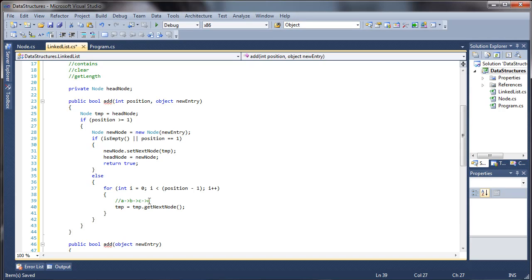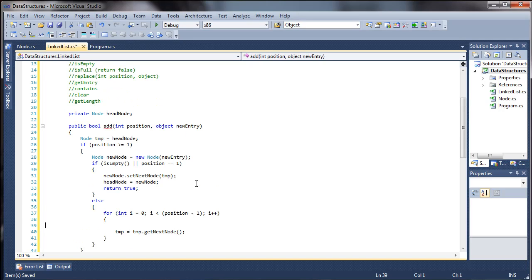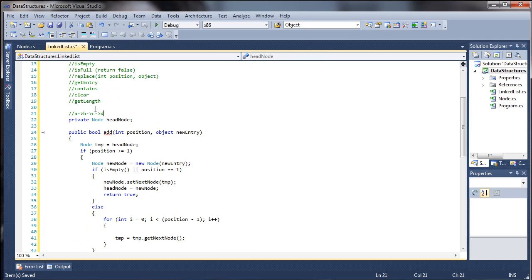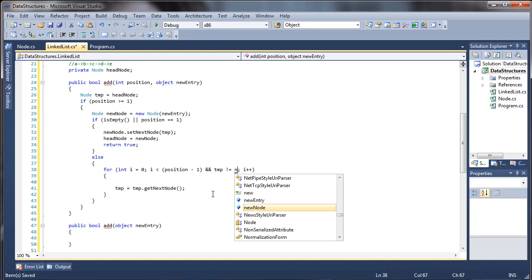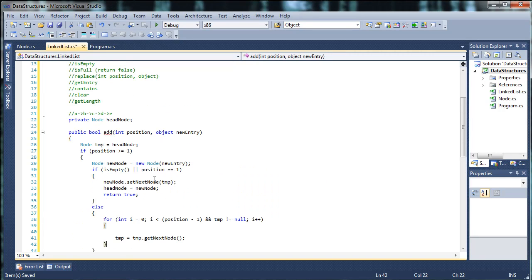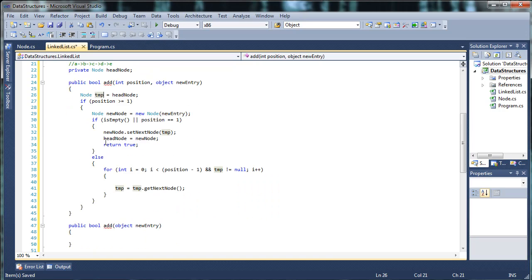If I call getNextNode on D, it'll be null. So we have to be like, hey, wait a second. Temp could be null, and I'm just going to put this up here because I might have to reference it later. So we have to make sure temp isn't null, because we could run outside of the bounds of the list.